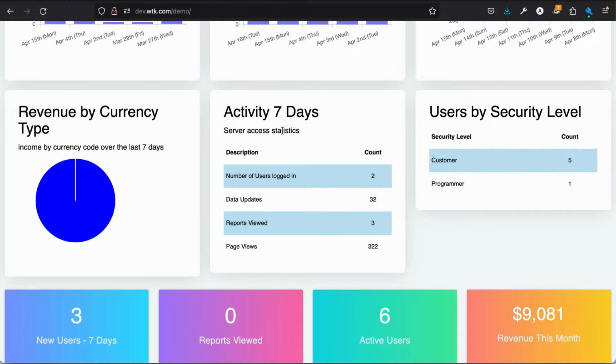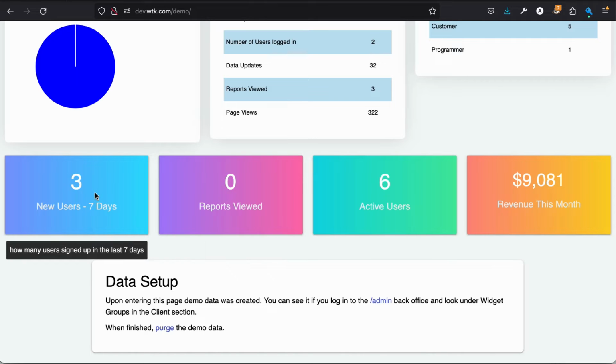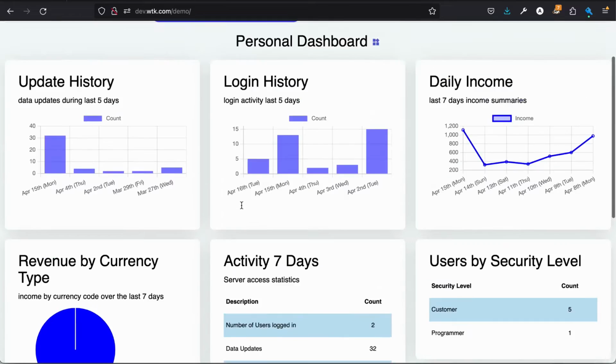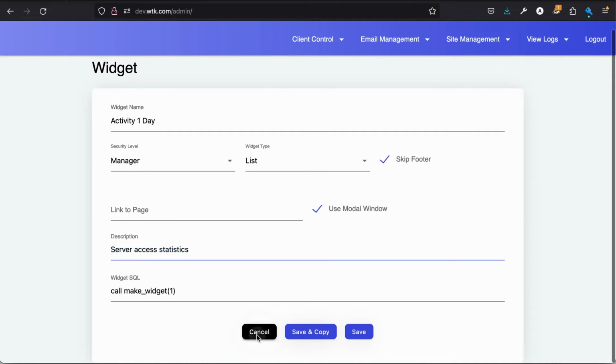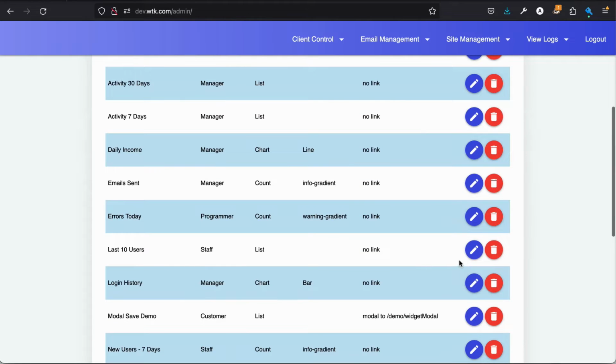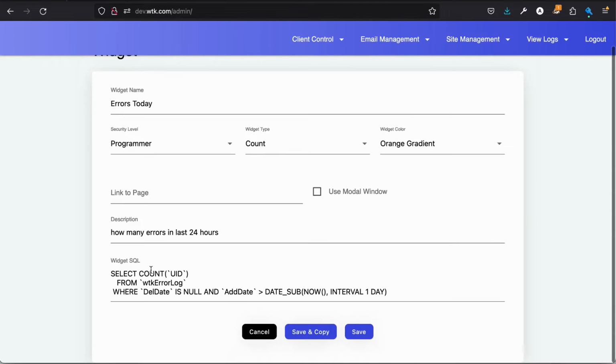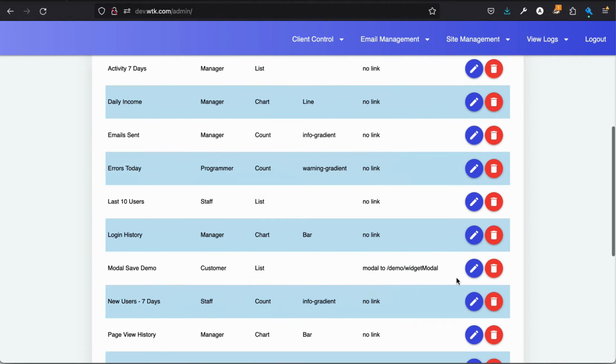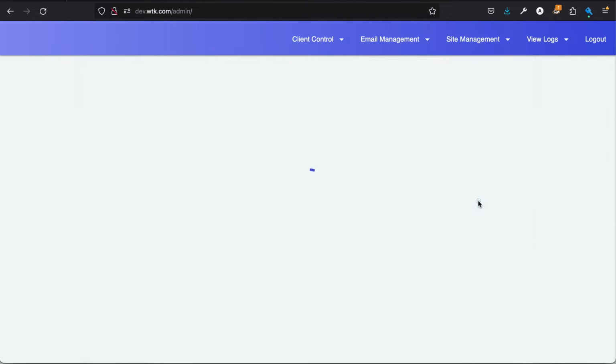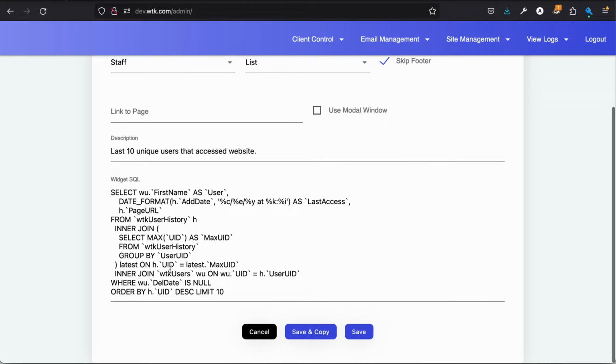Onward. The description shows up here for the list type widgets and shows up as the tooltip for the counter type widgets. And then the widget SQL. Here's an error log one. Again, you see it's just simple SQL. This SQL is a little bit more complicated, but it's all just SQL.